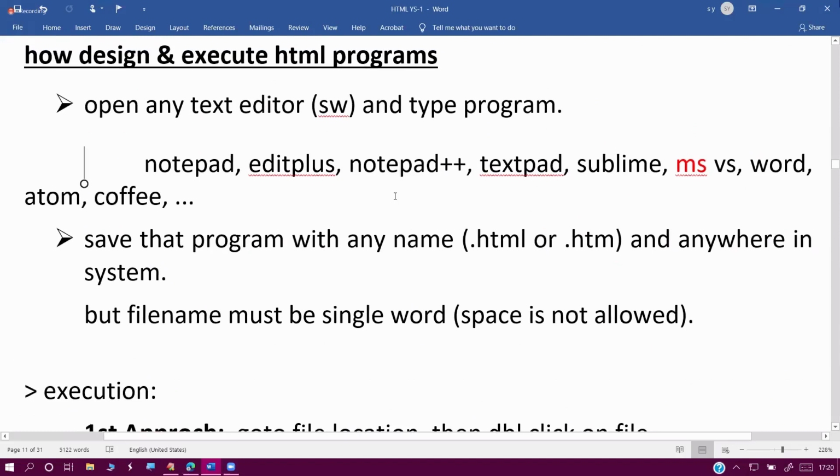So how to design the program and how to execute the programs. Open any of the text editors available in our system: Notepad, WordPad, MS Word, or any special text editor we have. Open that one, no problem, and type the program with the syntax we discussed. After typing the program, save that program.